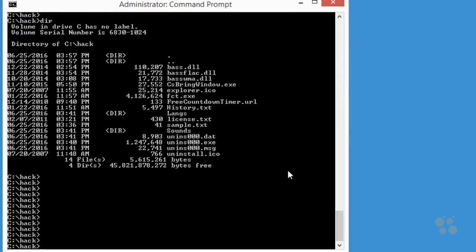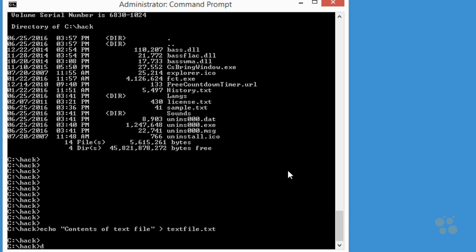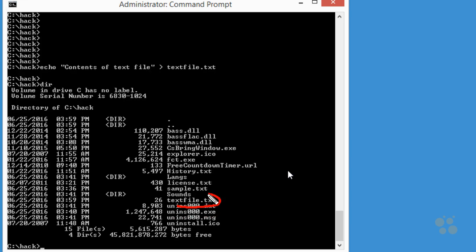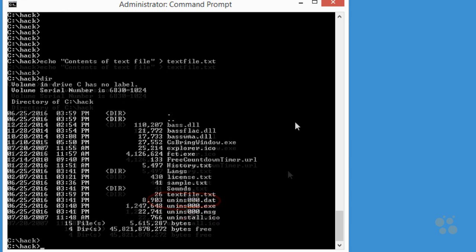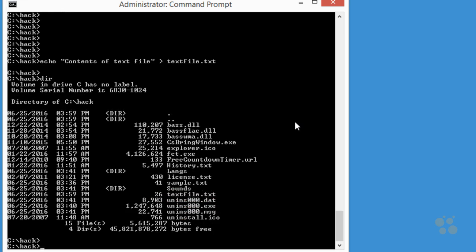Next, let's create another text file and we'll associate additional ADS info with the text file. So to create a new text file, we'll do an echo space, and in quotes we'll put in contents of text file, end quote, and we'll use a greater than symbol, and let's call it textfile.txt and press enter. So now if we do a dir and press enter, here's our text file right here of 26 bytes.